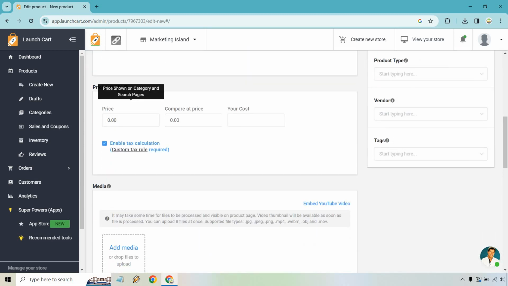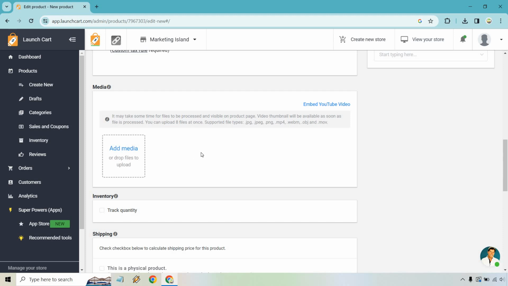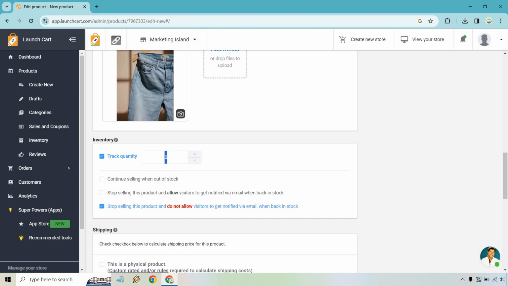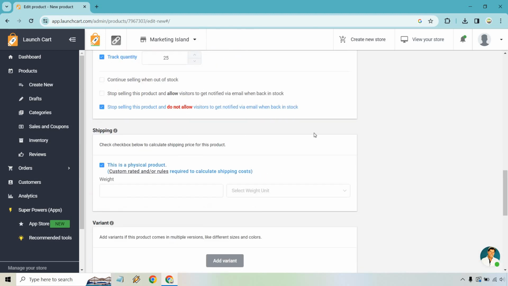Okay. Price. These are going to be some pricey pants. I don't know how much pants are nowadays. I know the True Religion pants are usually a lot. Let's just say compare at $199, or Ed Hardy or something back in the day. Once again, let's add media. I have a royalty free picture. Then I'm going to add a beautiful pair of jeans. Okay. Track quantity. Once again, let's say we have 25 of these. This is a physical product.